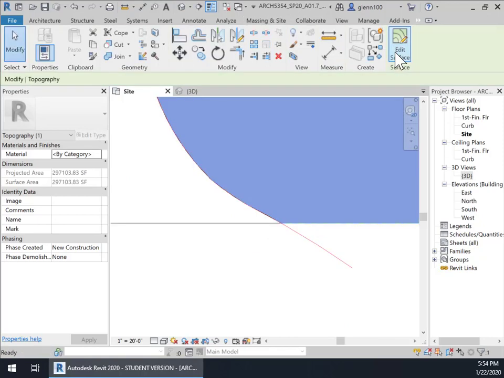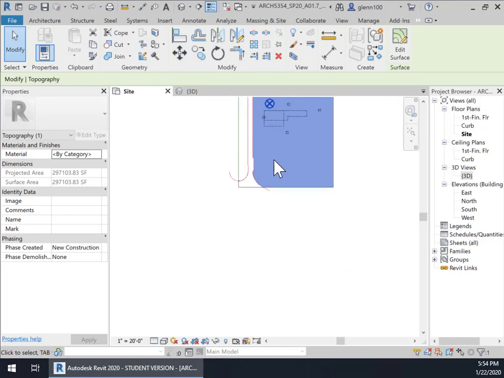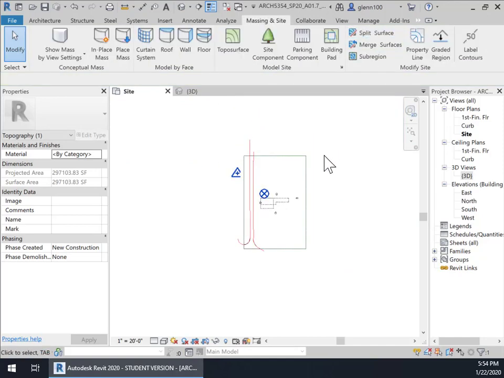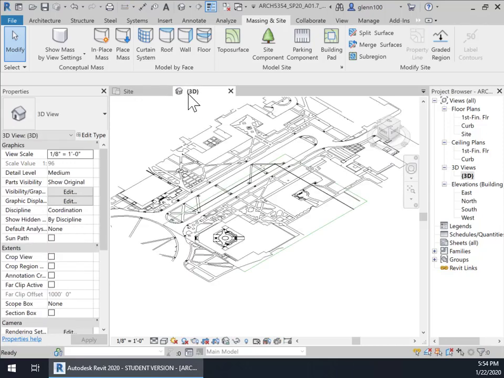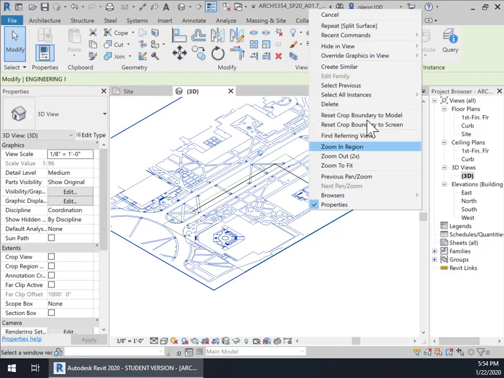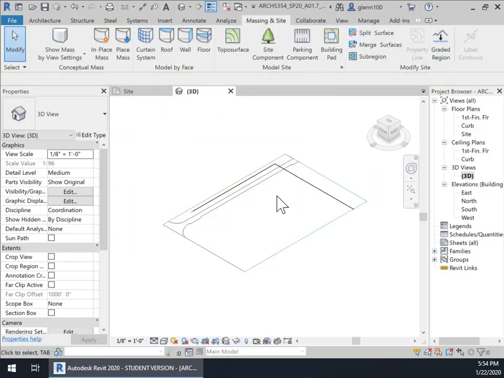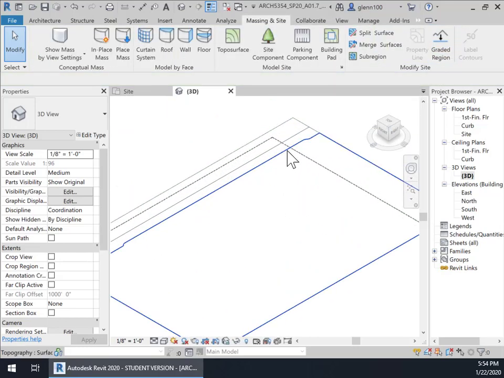Okay, let's see if it does it. And it did. So they're connected. Why they're not being picked, I don't know. So now we've got this split up into two parts. If we go into a 3D view, let's go ahead and hide that. We don't need that anymore. And in our 3D view, we can see this surface is split from that surface.